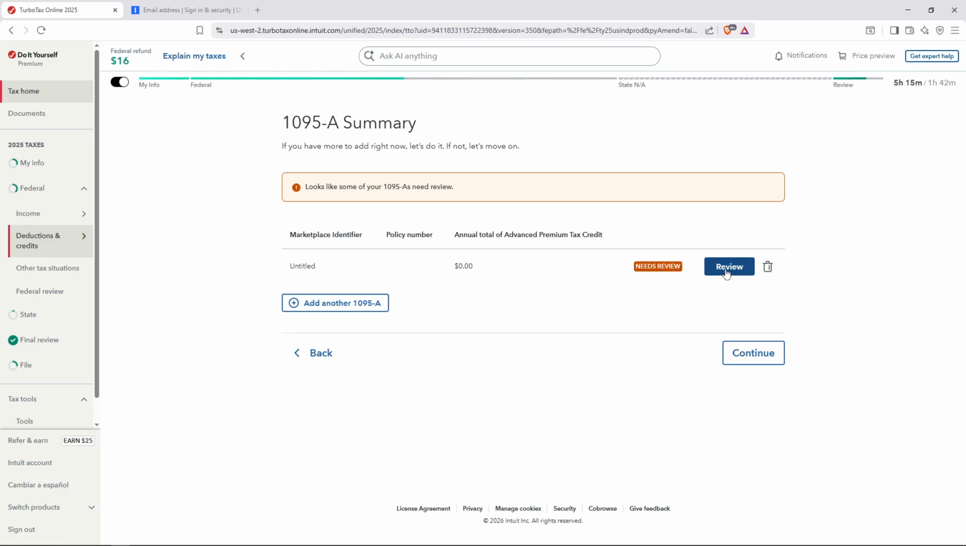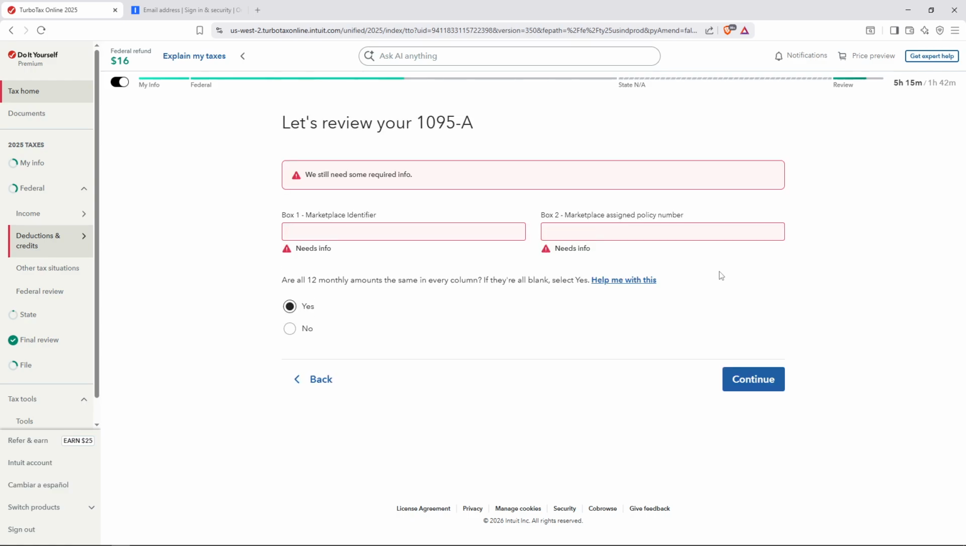If your 1095-A has been rejected or flagged as missing, this is where you'll fix the problem. Click on the review button and TurboTax will guide you through the process of entering or correcting your 1095-A information. You'll be presented with a series of questions and fields to fill in. Simply follow the prompts and fill in the required fields with the information from your 1095-A form. Make sure you have your physical form or digital copy handy so you can enter the details accurately.